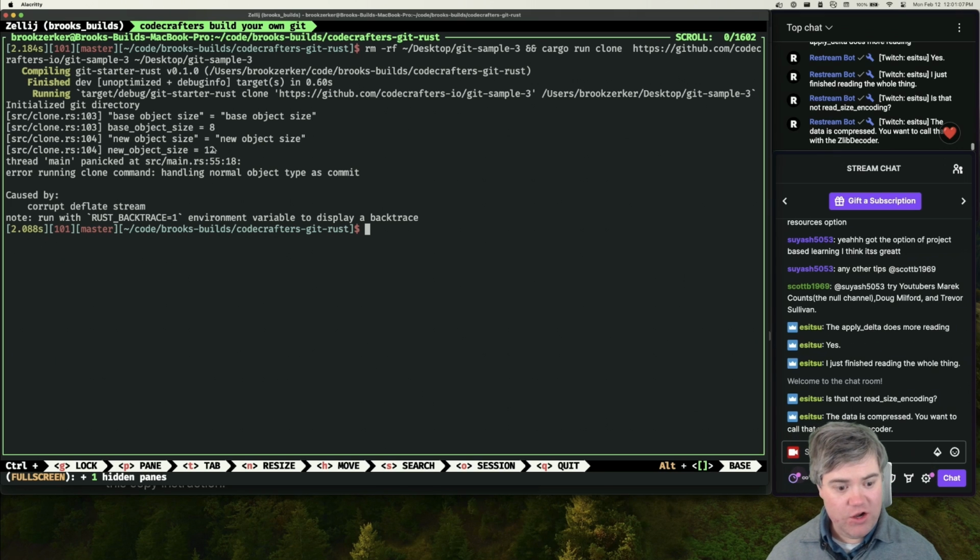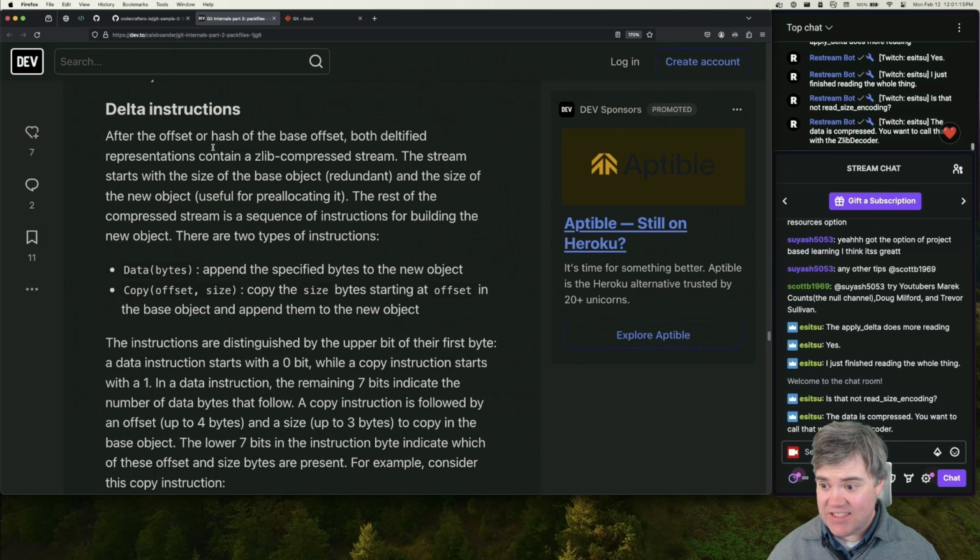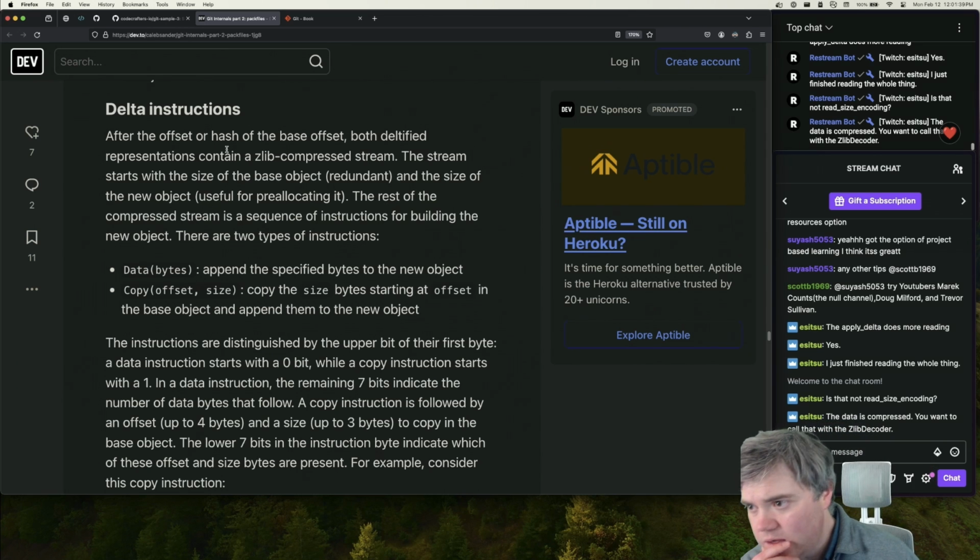The data is compressed. You want to call that with the zlib decoder. Wait, the size is compressed too? Wait, so wouldn't it tell me, okay, so starts with the size of the base object, redundant, and the size of the new object. The rest of the compressed, both delta representations contain a zlib compressed stream. The stream, oh, it is compressed. Okay. So I have to now decompress it.